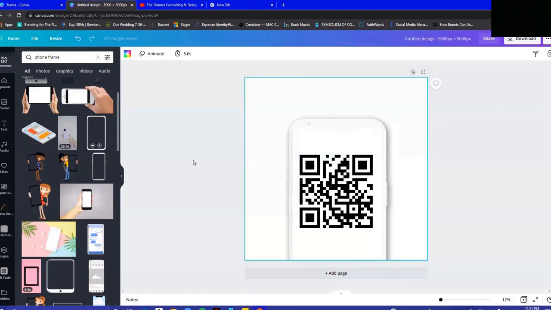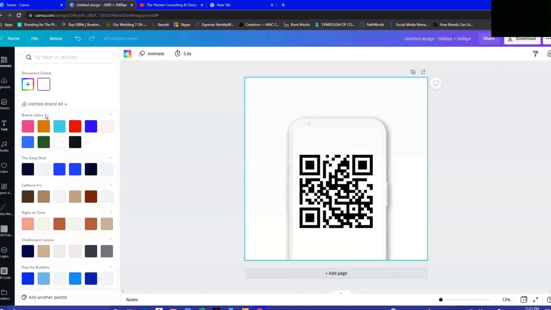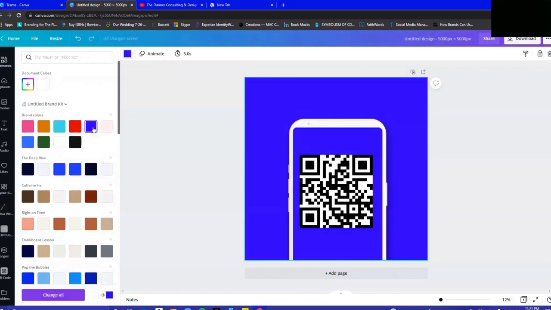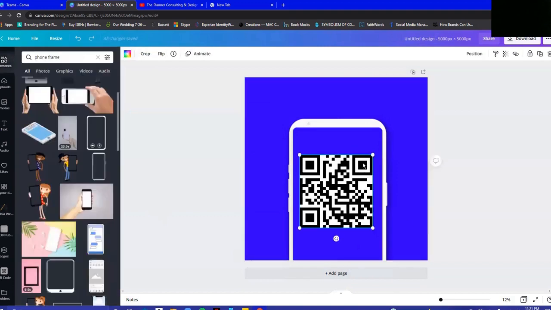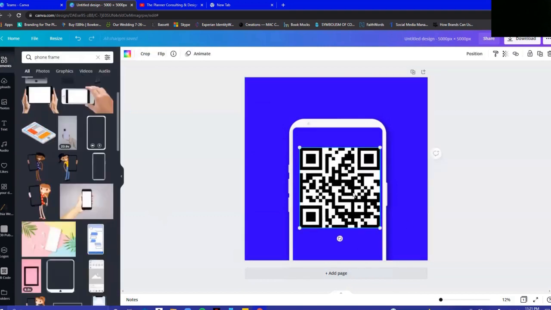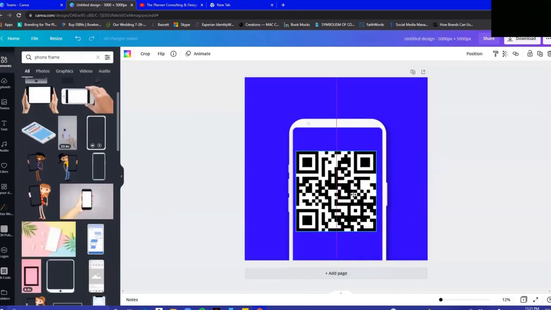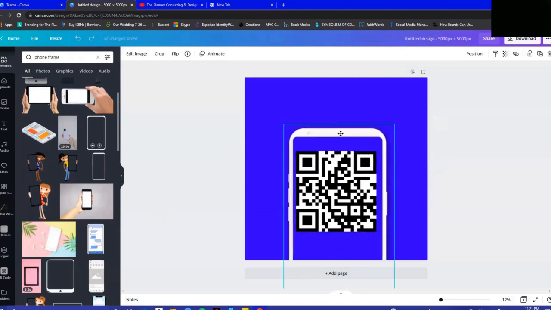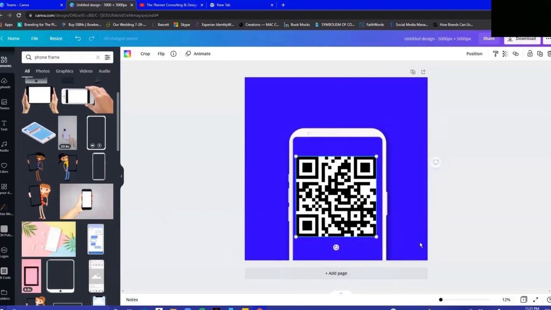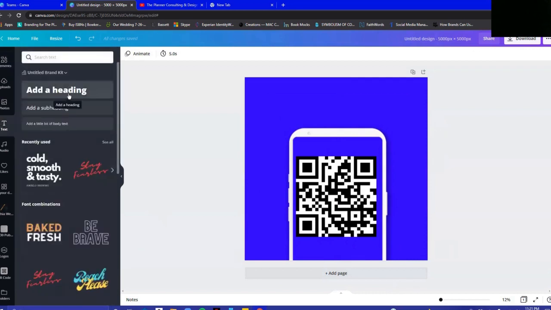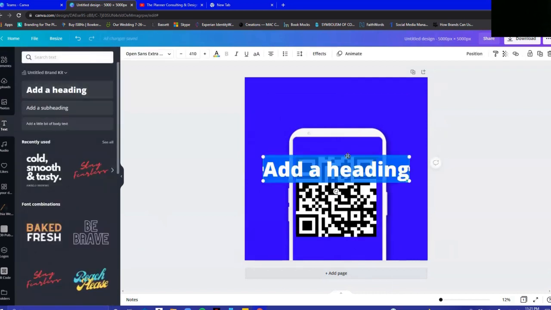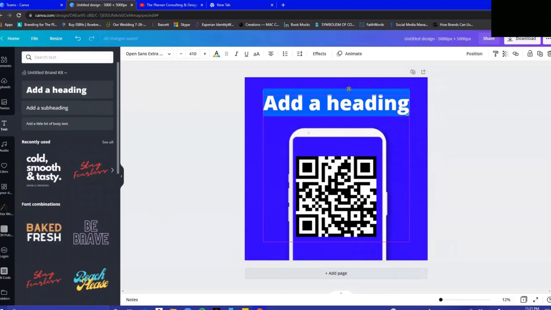So my favorite color is blue. I'm going to choose a blue background. That's pretty electric and bright. So I'm just going to spread out this QR code just a little bit more so it's good for scanning. Bring down my frame. So this is for my website, and I want to put something like, I don't know, I do graphic design. So I'm just going to type here.